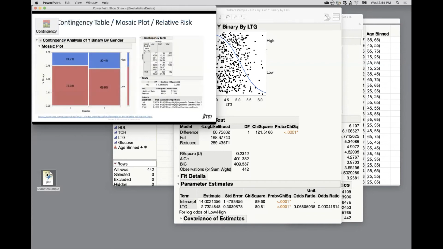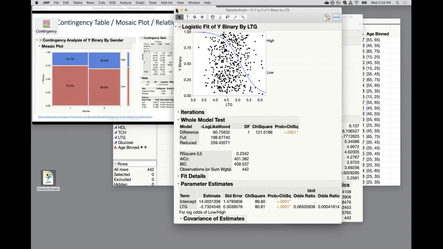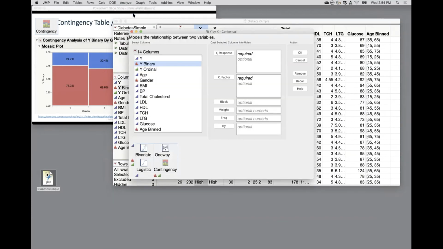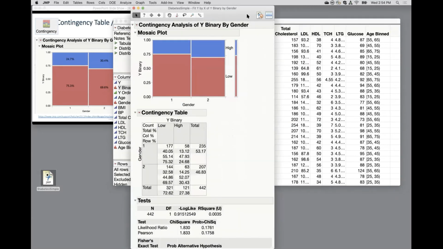Okay, last one, the contingency table, Mosaic plot, and looking at relative risks. So we can make a contingency table or Mosaic plot with as many categories as we want, but the relative risks are going to make the most sense in the 2x2 example. So we're going to look at fit y by x, where we're predicting the y binary by gender. So this is 2 categories versus 2 categories. Again, we can put in things with more categories, but this relative risk will make more sense here.